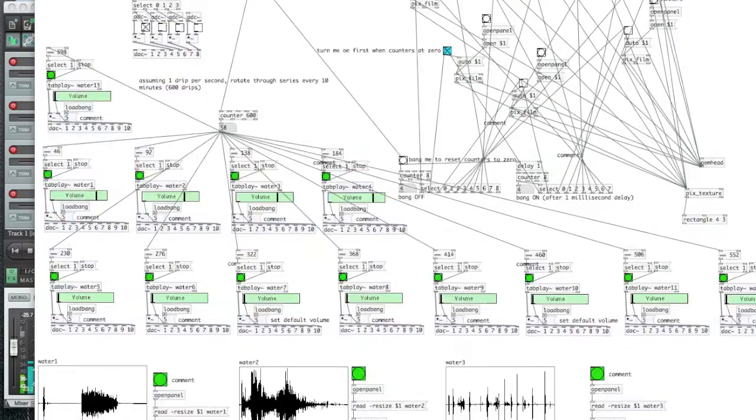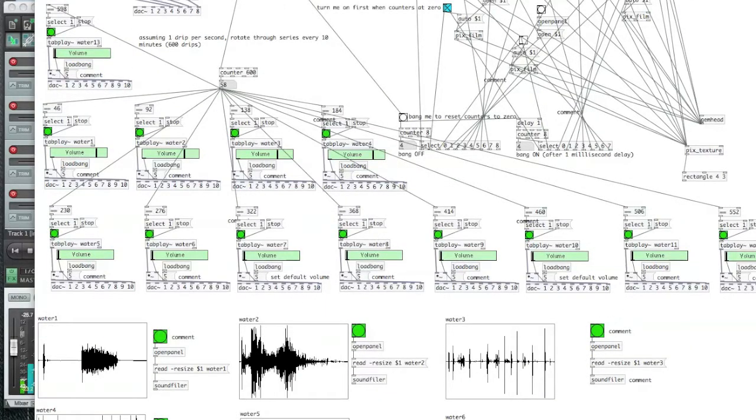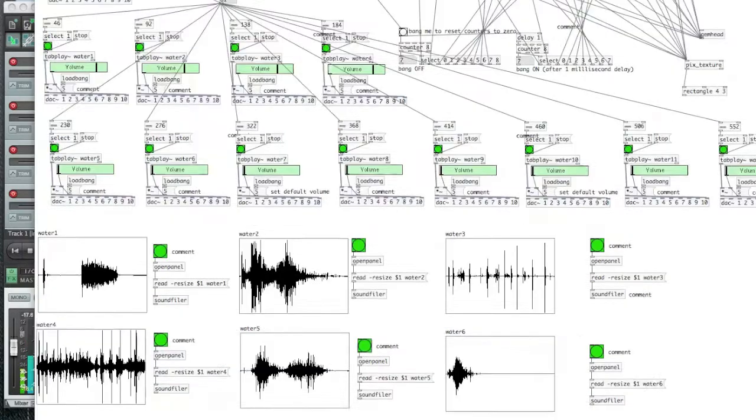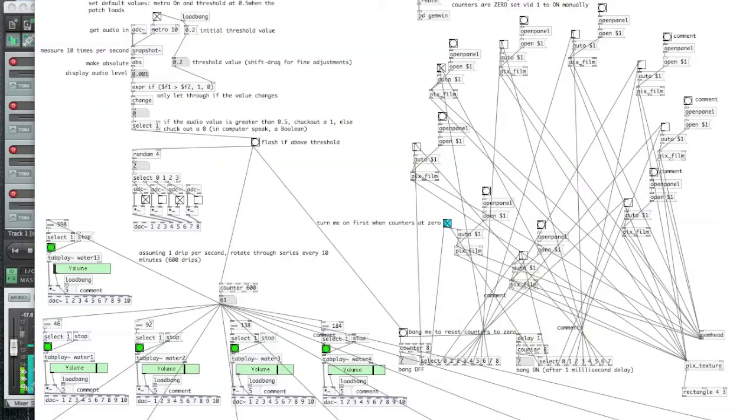Down the bottom here, we've got a counter, and every however many drops, we've got some sound files being triggered. These are all water related, like drains and bubbles and footsteps going through a creek and things like that.